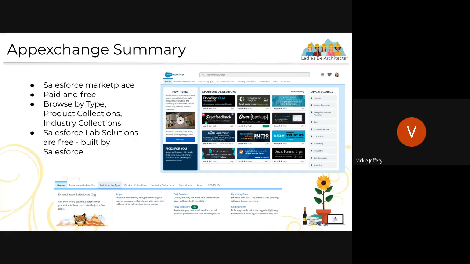AppExchange is a Salesforce marketplace. There's paid and free apps on it. You can browse by type and product collections and industry collections. One key thing here is that Salesforce Labs solutions are free. They're apps built by Salesforce employees, and they are pretty good. There's quite a few of them in there that are absolutely fantastic, and they're all free.